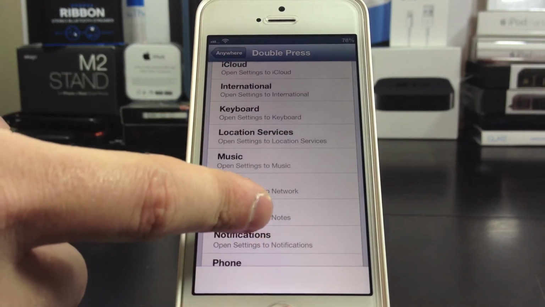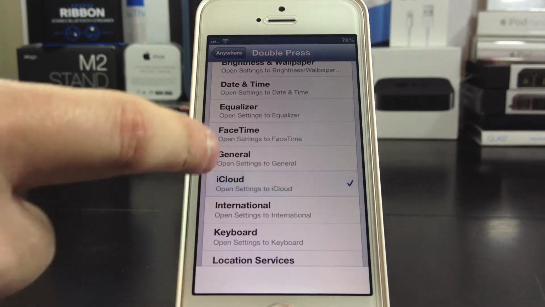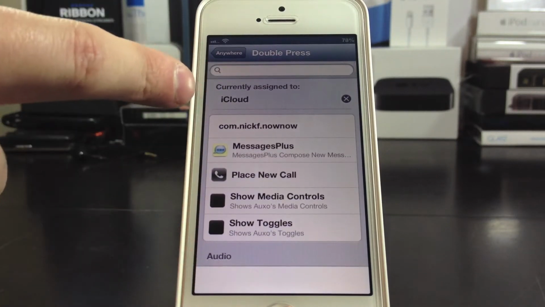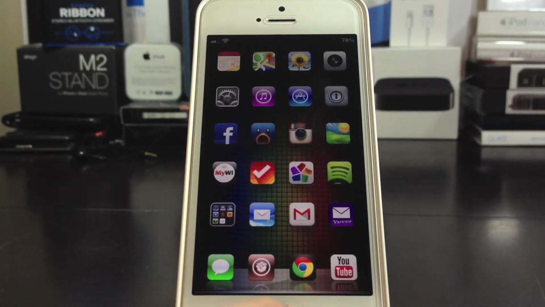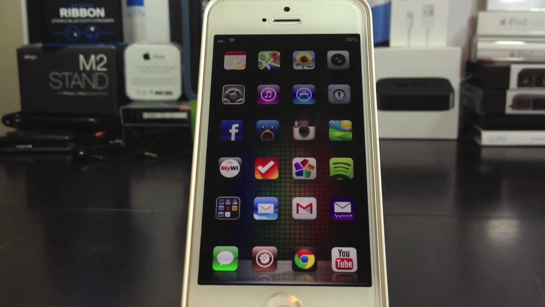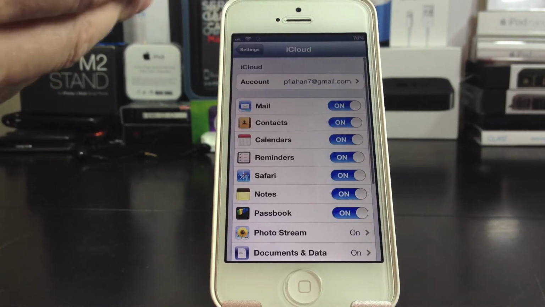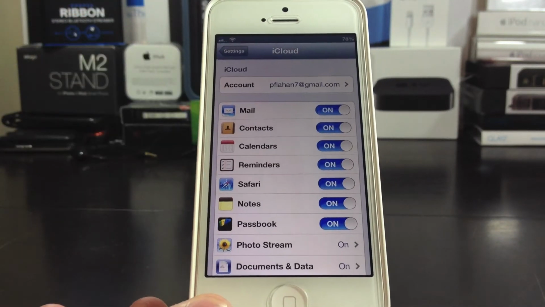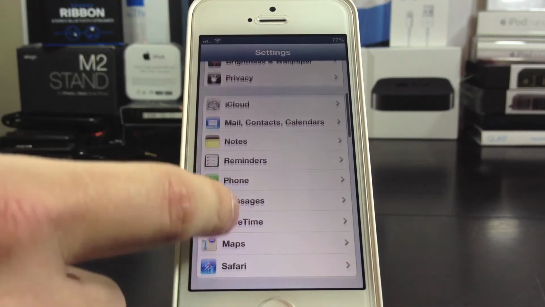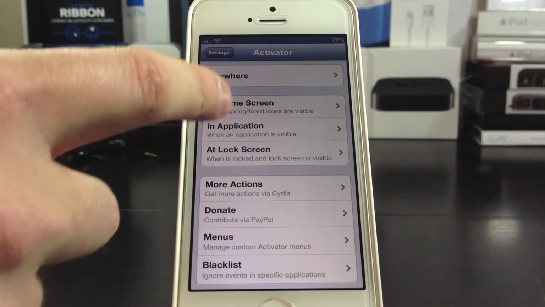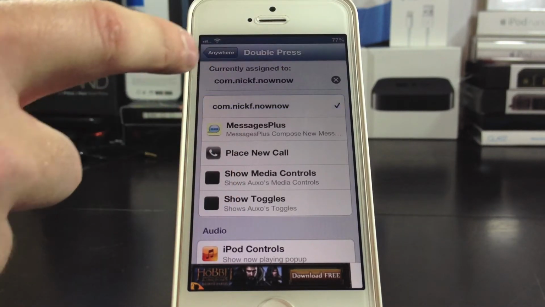But let's demonstrate this by selecting iCloud, the iCloud portion of your settings. Now whenever I double tap my home button, let's zoom this, let's push this out so you can see me push the home button. Double tap the home button, and now it's going to take me right into the iCloud settings portion. And you can activate any kinds of actions with any type of gesture anywhere on your device. It doesn't just have to be a double press of the home button.